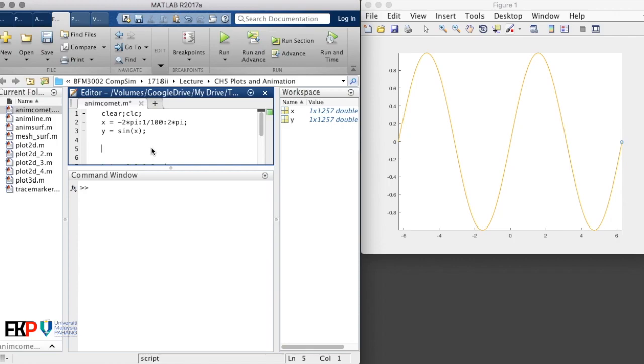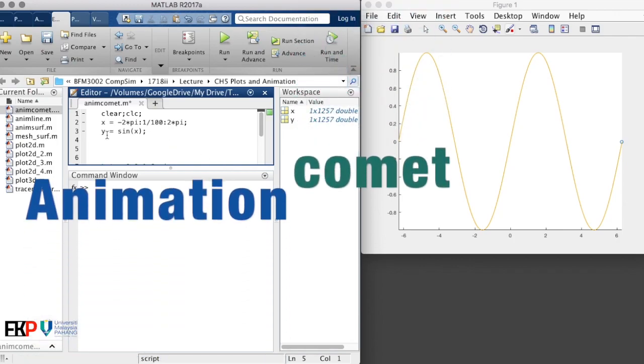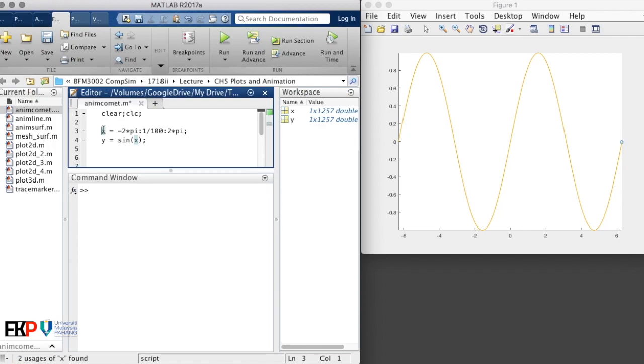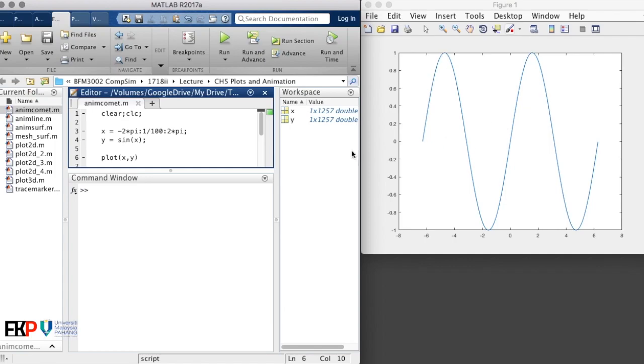Now we can also do animations with MATLAB. Let's say, for example, we have these two mathematical expressions here. We have x ranging from -2 pi with an increment of 1/100 until 2 pi, and we have y equals sine x. So this should be the graph of this when we use the plot command. Let's say we use plot x, y. We hit run, then this is the graph that we have.